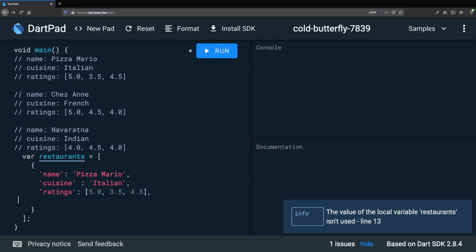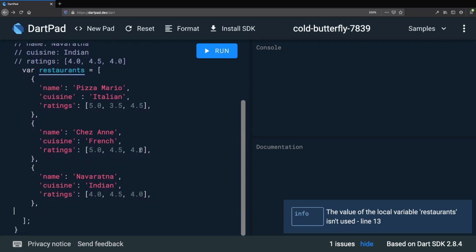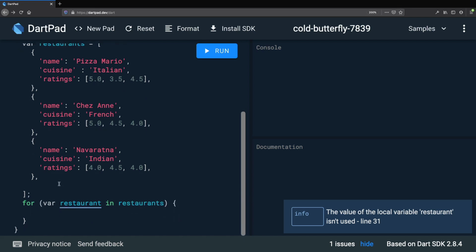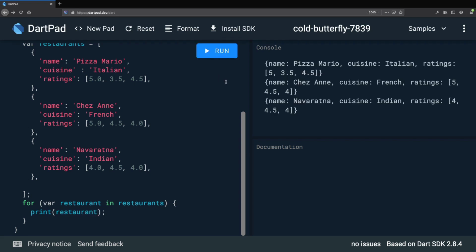And then we need to add the 2 remaining restaurants. So here we can add a comma, and again, to speed things up, I'm just going to paste them in here. And now that we have this, we could iterate through this list with a for in loop. So here we can type for var restaurant in restaurants. And on each iteration of the loop, we can print restaurant like this. And then we can run this program. And as we can see, all the restaurants are printed on the console.